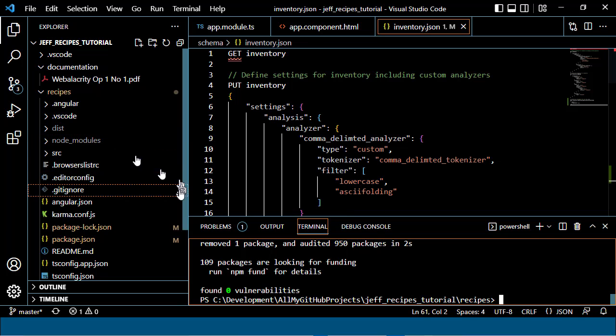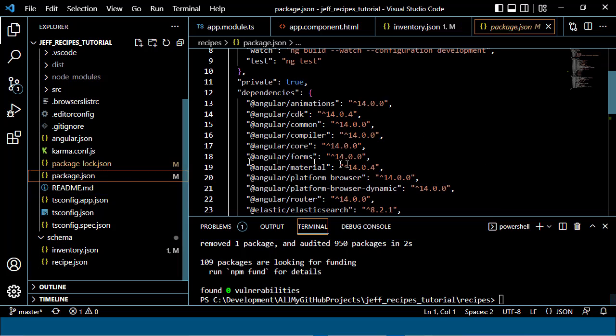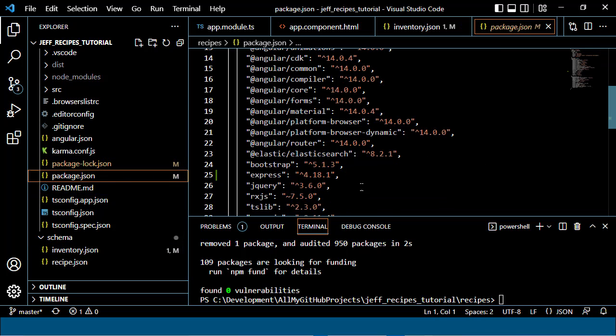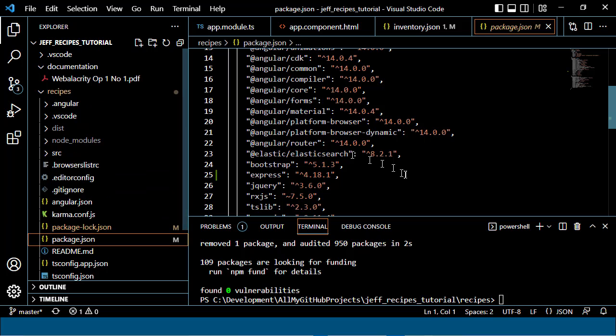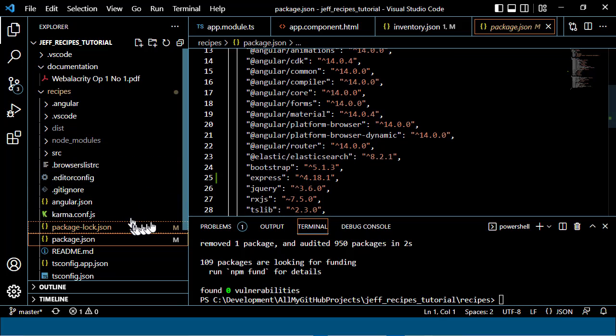If we look at our package.json, we should now see Express. The latest version of Express should be in here. We'll see how that's going to be used shortly. We also will probably need the Elasticsearch client, but I'll do that a little bit later.